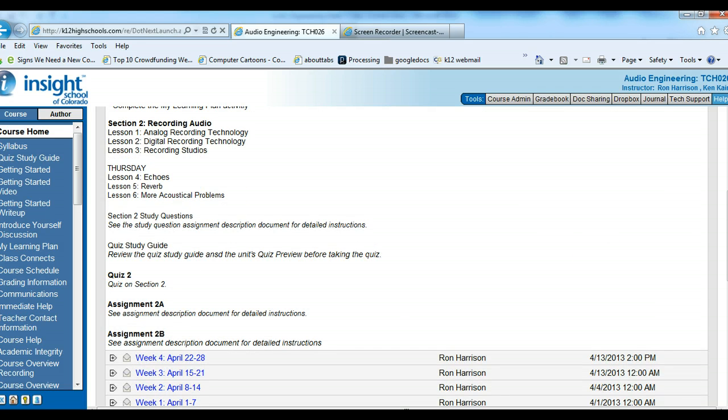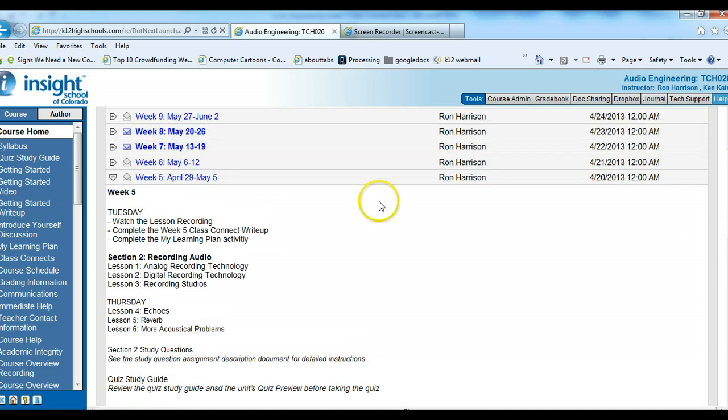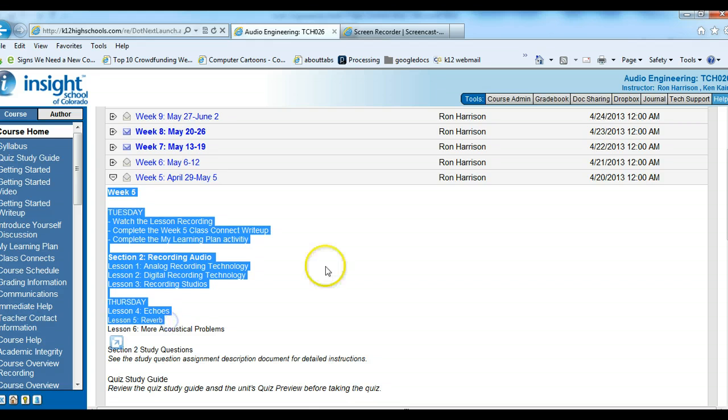So now, as we get towards the end of this class, we're doing a unit per week, so the work is going to be stepping up a little bit. So that is all of week 5 work.